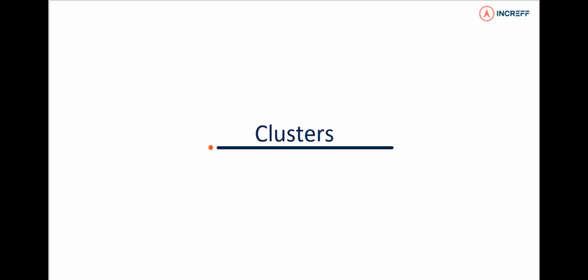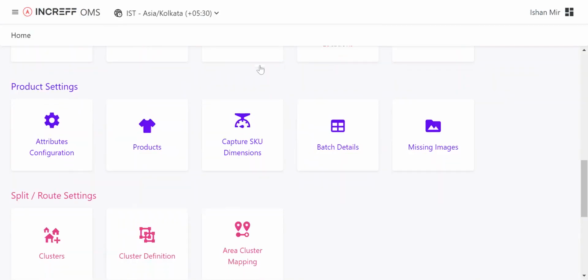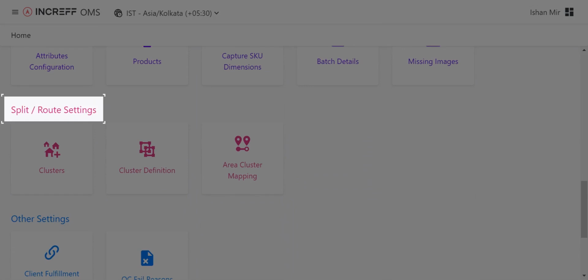Hi, let's learn about clusters. You will find the clusters option in OMS. In Split, Route Settings, you have the option to view the cluster screen.